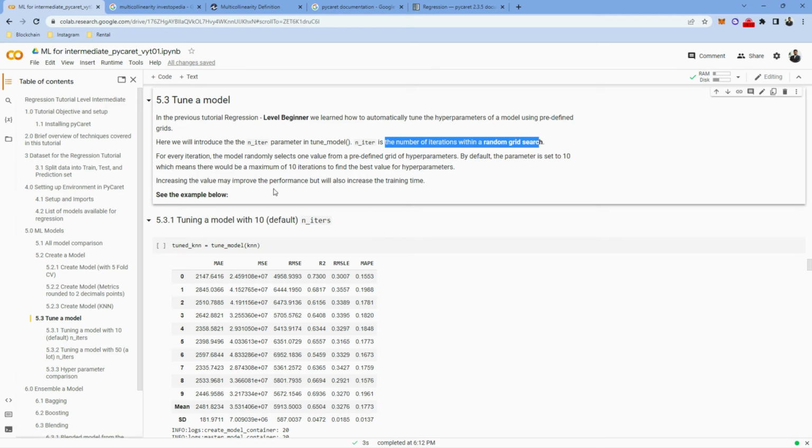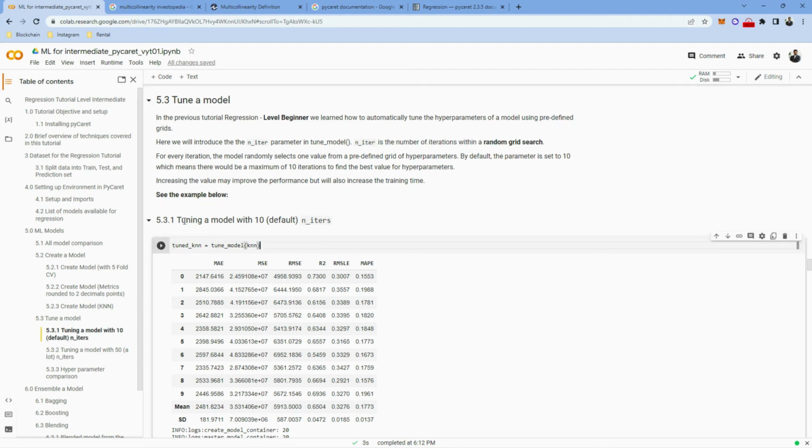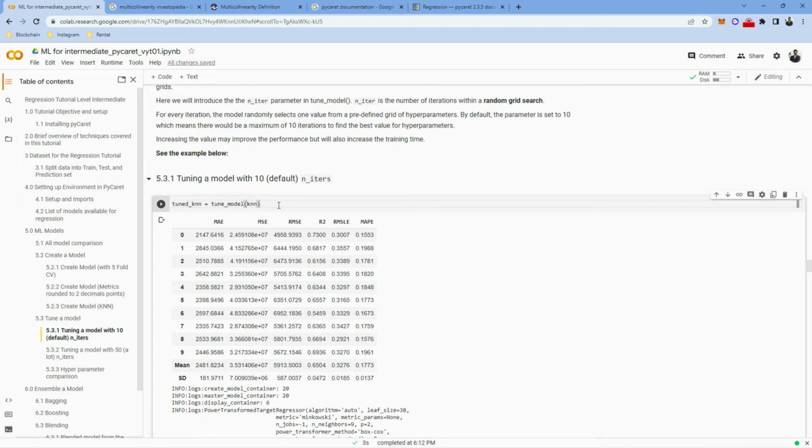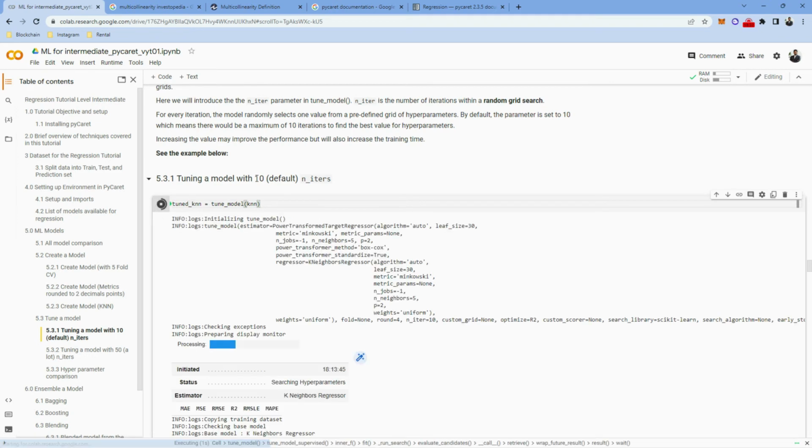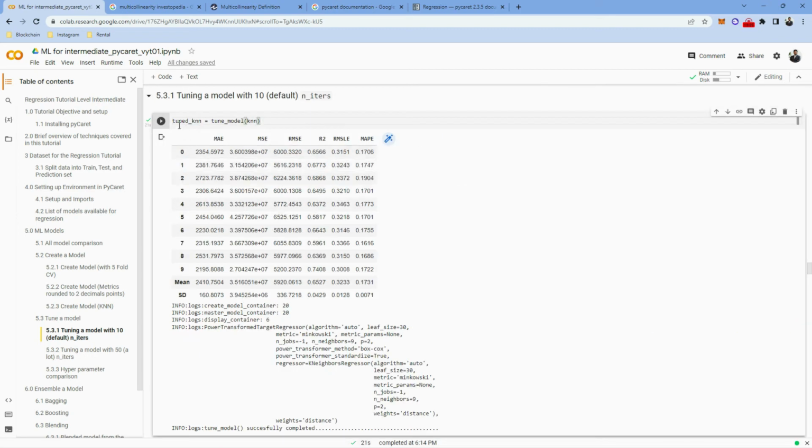best hyperparameter. So when we increase n_iter, it basically means that performance can increase. However, it could also take more time, right? So here we're going to tune our KNN model with default parameters, which is 10 iterations to find the best hyperparameters. So when we run tune model on KNN, you should see that the mean value for R square is 0.65. Now let's try and improve this by increasing the number of iterations.